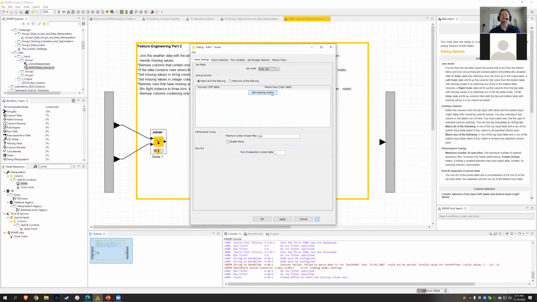And we also have to pick the fields we want to join on. So we can click on the add matching criterion here, and then click on, not the row ID, but we want to scroll down and find the date, and then the date from the other. So the left table, this is our airline data set, and the right table is the Met data.